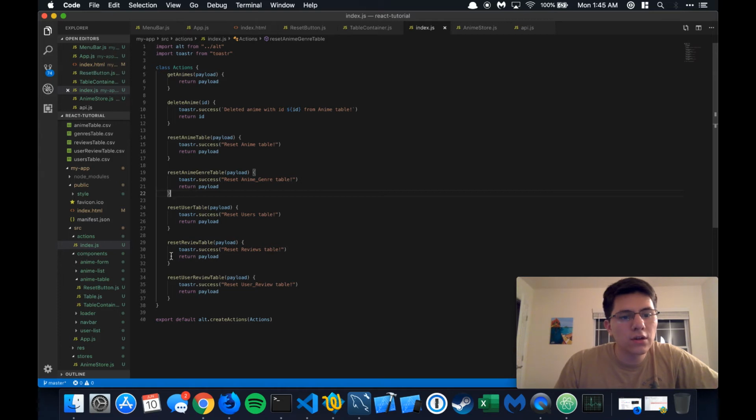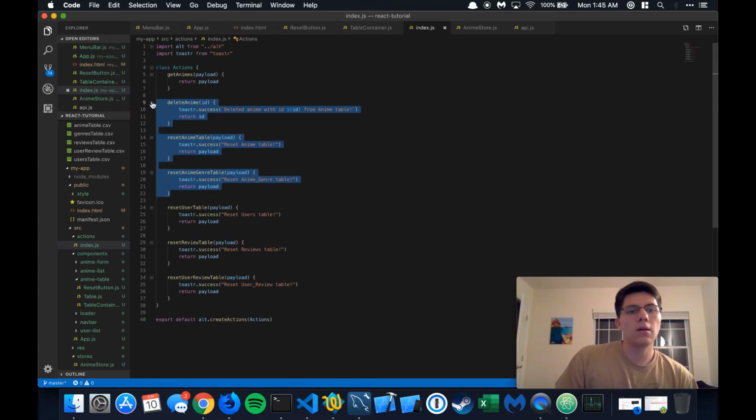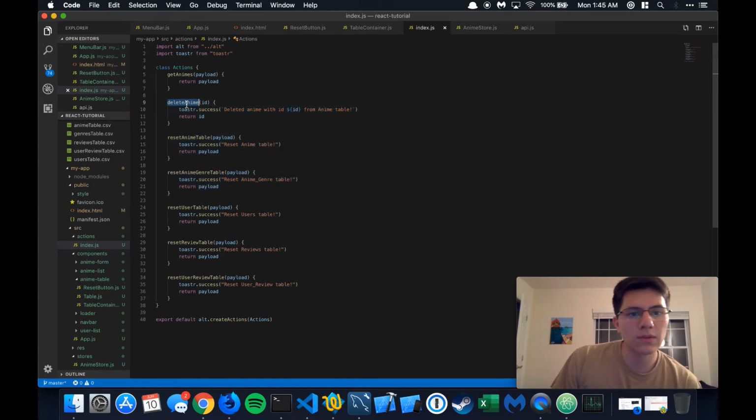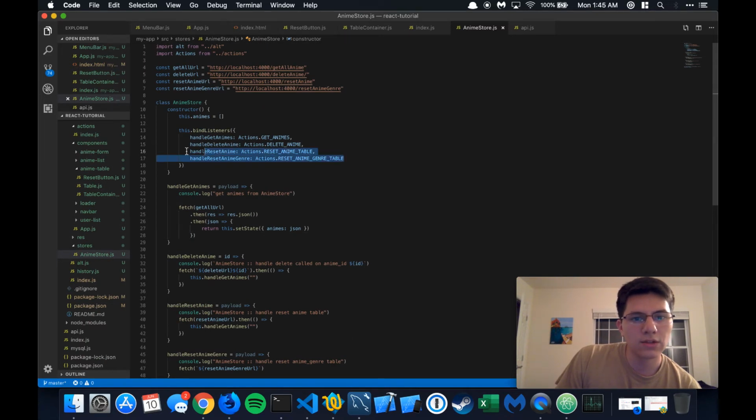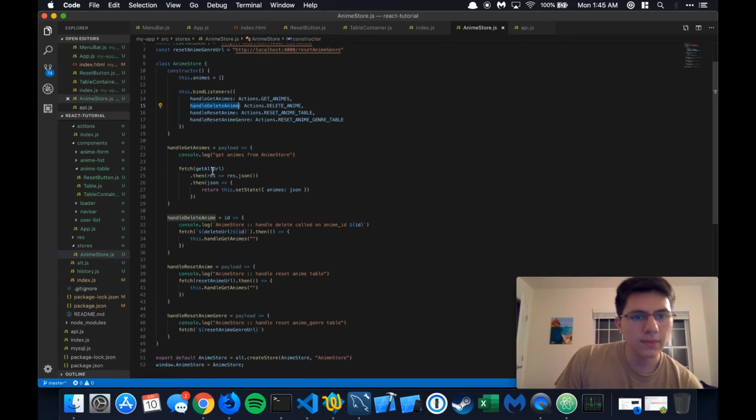So these actions are all defined. You can see the similarities, and these 3 right here are specifically mapped to something in the store. So we have delete anime, the reset anime table, and reset anime genre table. If we go to the anime store class, we can see that we added these additional mappings. When you see the delete anime action, let's call it handle delete anime, in addition to the reset anime table and the reset anime genre table to their corresponding method handlers.